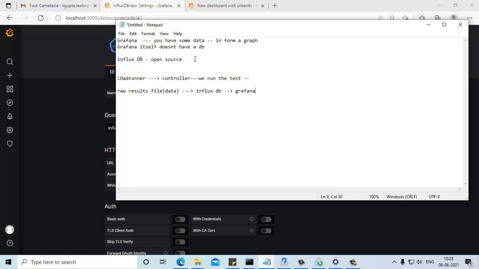So you run the test, you have some data in a raw results file, and you move it into a time series database, which is InfluxDB. Now that it is in the database, we can show it in the form of a graph. InfluxDB doesn't have that capability, so you use Grafana. Now in Grafana, you can see all those nice graphs. This is the whole purpose.